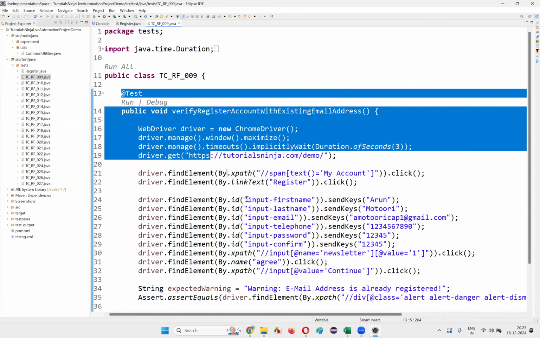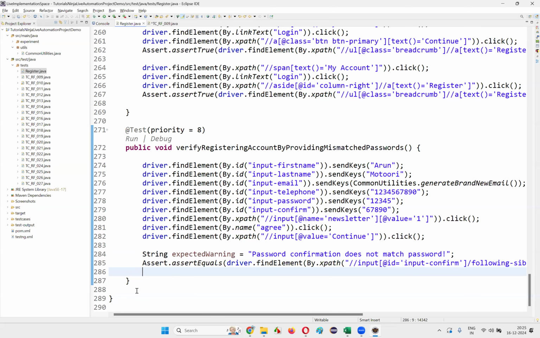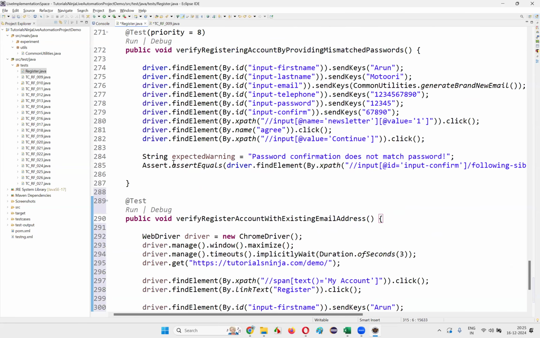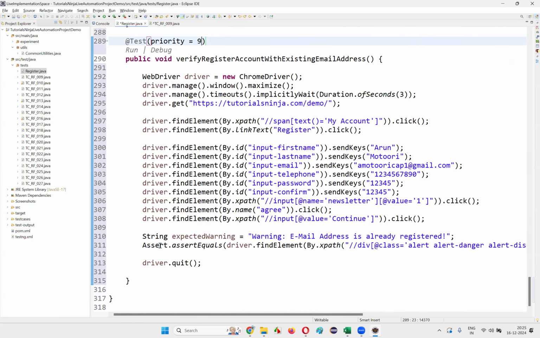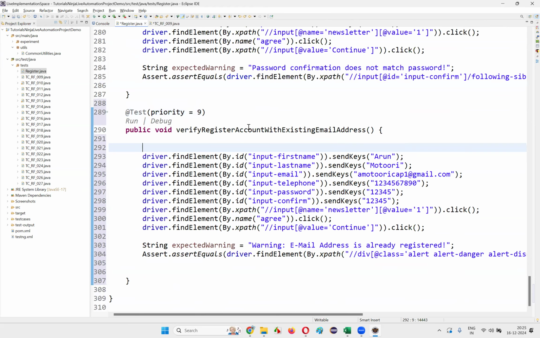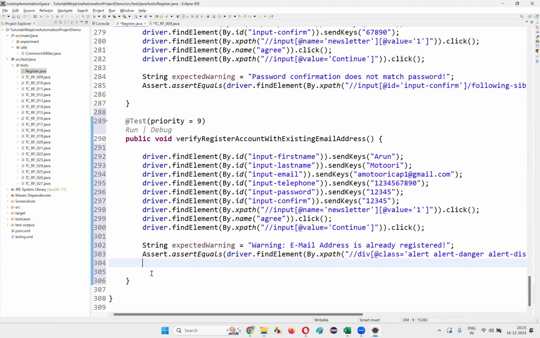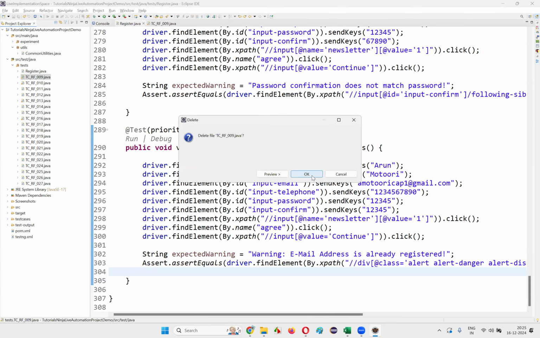In the ninth one, cut this. We'll quickly do all this stuff. In no time, we'll do all of it. Priority is equal to 9. Here, remove the driver.quit and the common code, because it's already there in the before method, and driver.quit is already there in the tear down after method. So we simply have to do all this stuff. Delete this ninth one.